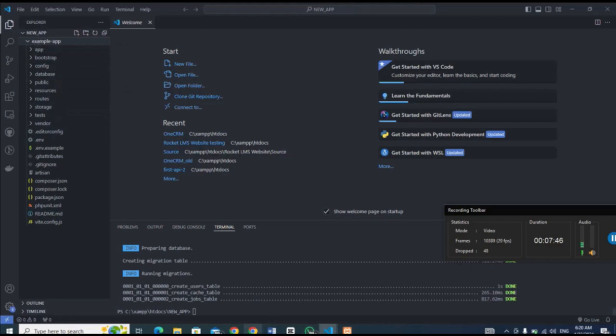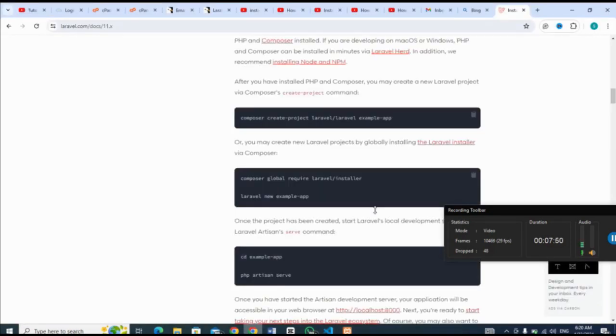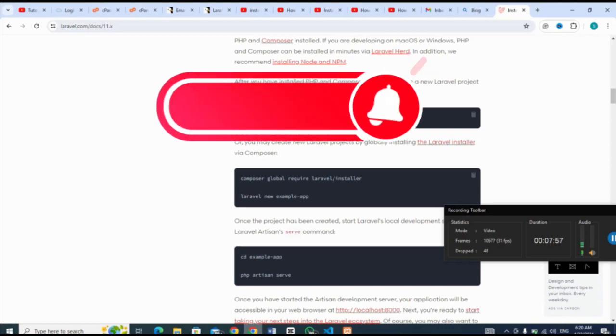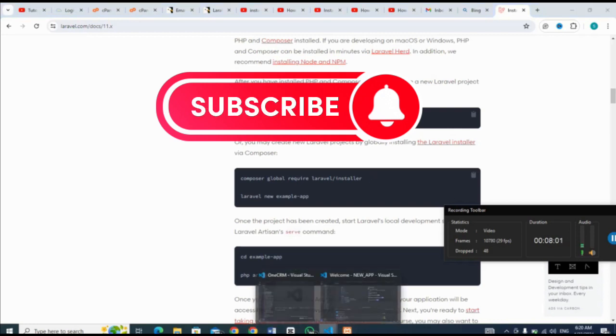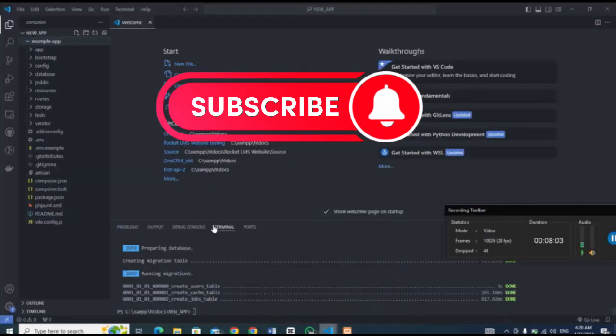How did you get the example app? Look at it from our Laravel site. Look at it from here: composer create-project laravel example-app. The name of the project is example app. You can change it to any name you want to put. So that's how you got the example app.